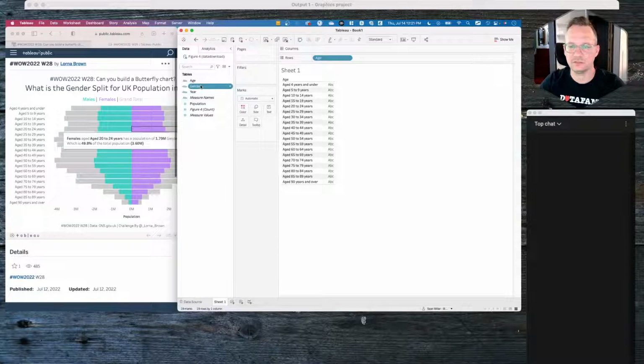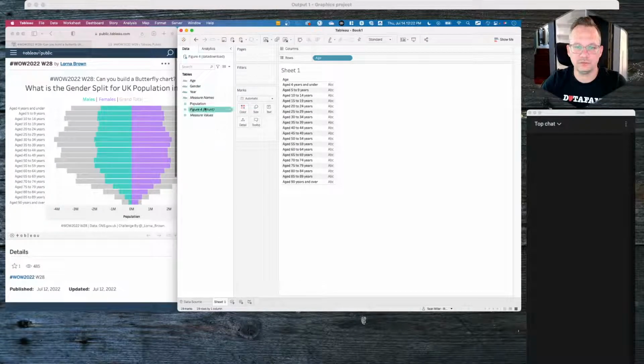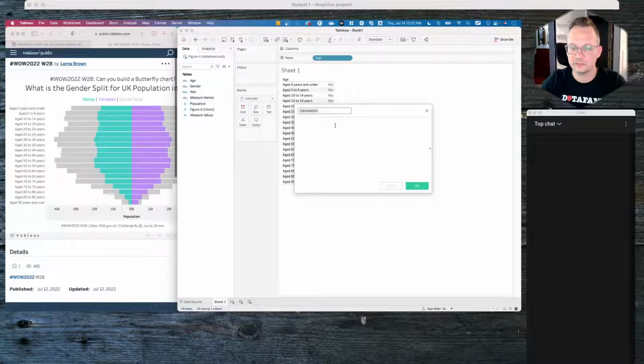Gender. Okay. So how are we going to do this? There's a couple different ways that we can do this. As you can see here, we've got, okay, yep. All right, so what we need to do is we need to separate this out. So this is where we're going to be building a bunch of different calculated fields.